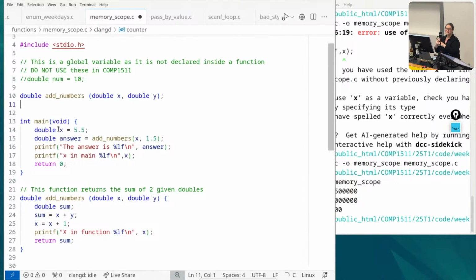Otherwise, it's bad style. I believe the C style checker will pick up global variables. Is that correct? Yeah. You might see a style checker that will help you and tell you you've got global variables, but also don't use them.